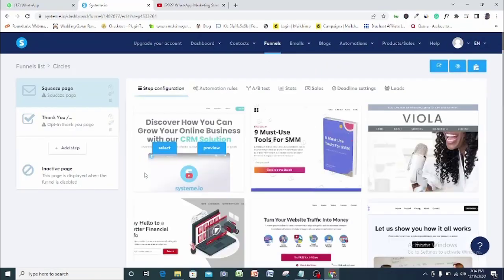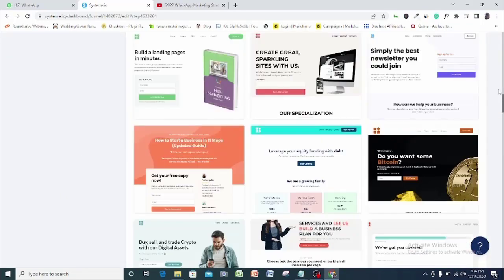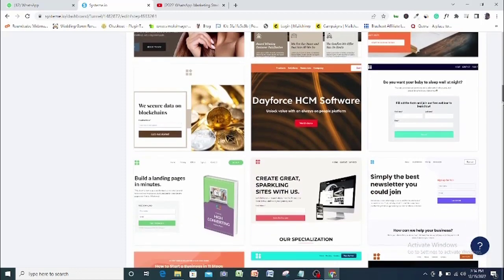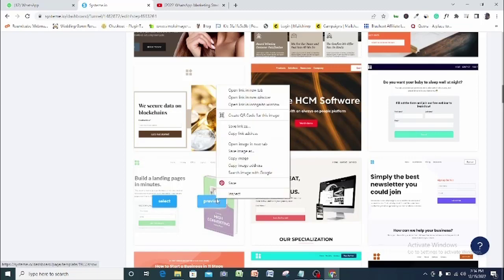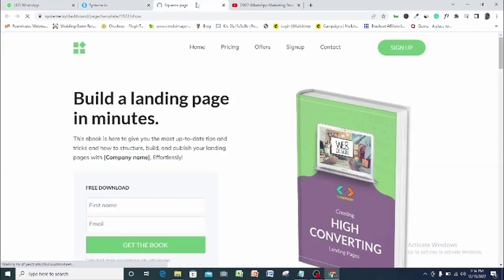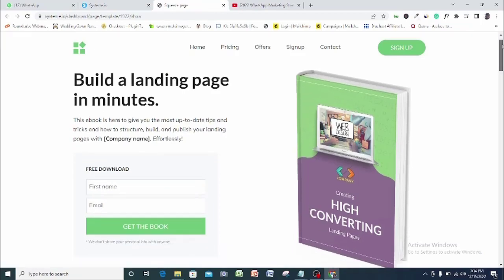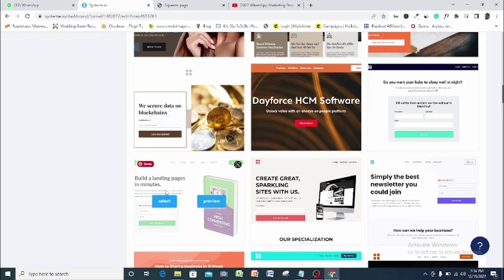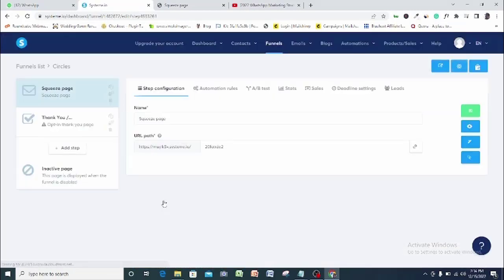As you can see, System.io has provided several pre-made templates from which I can choose. I will look for a very simple minimalist template. So let me scroll down. I think this is okay. Once you find one, you can preview it to see if it looks like what you like before selecting it. This looks okay for me, so I will go with this. Again, I will give it a name. And I will leave the URL as it is.